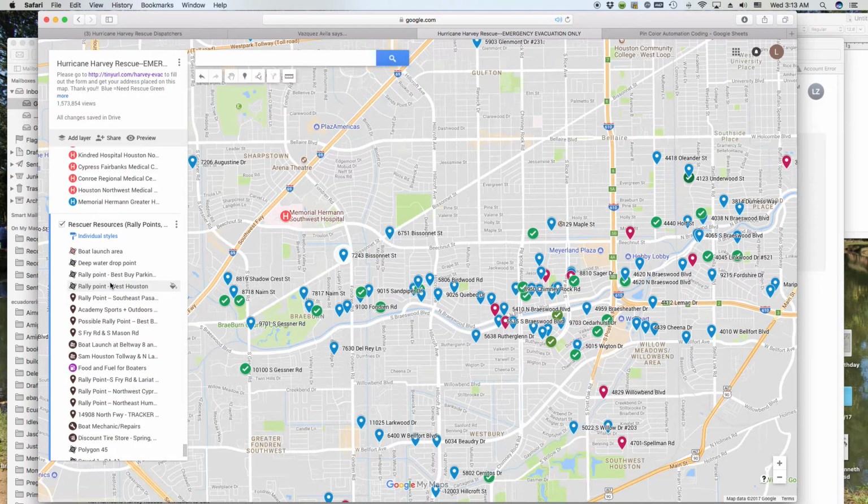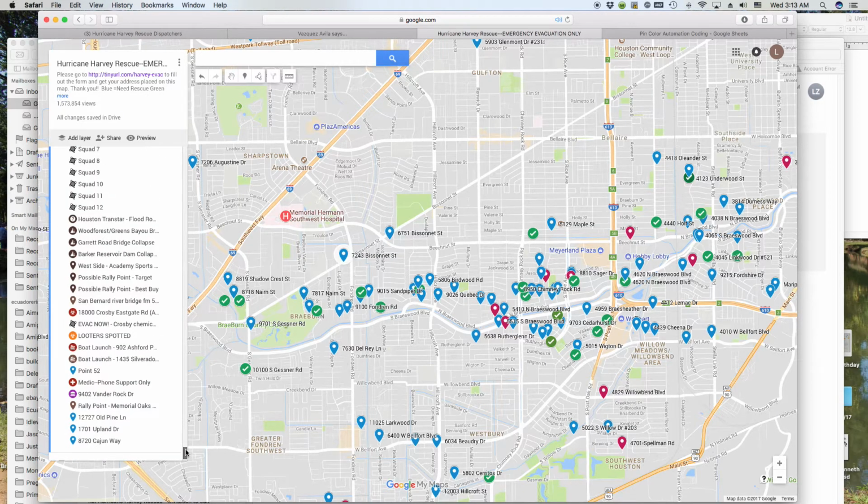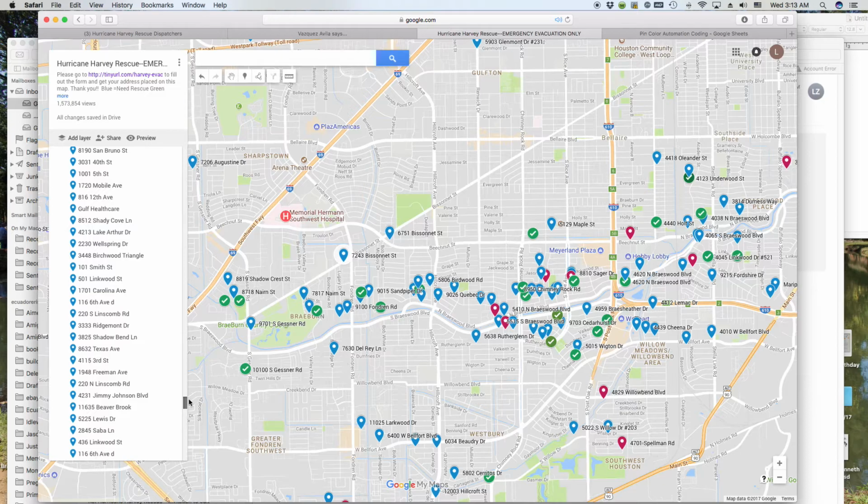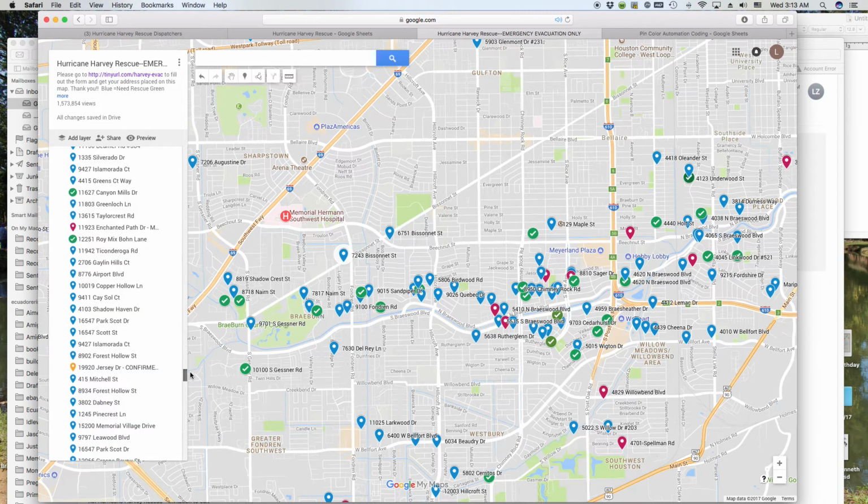Those are going to be brown. I think I have covered most everything.